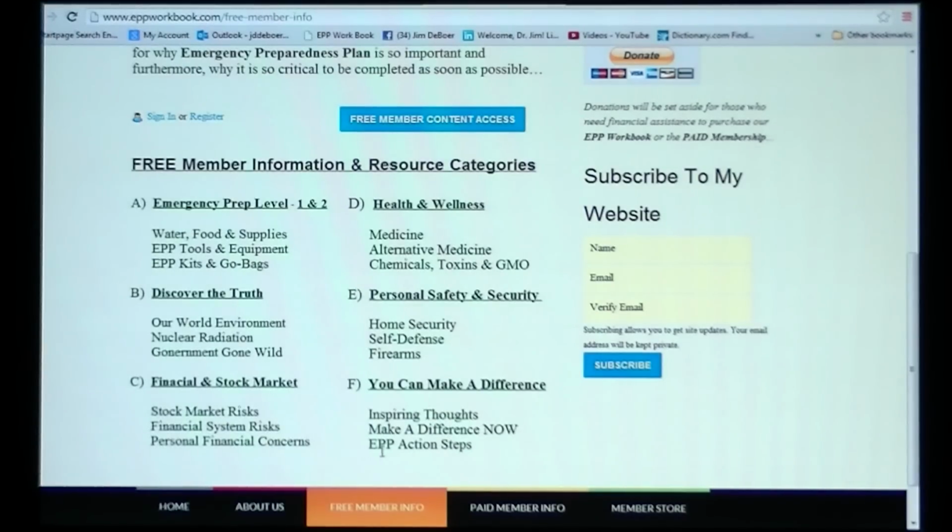And then probably most important of all at this point is your emergency preparedness plan action steps. This is where you're going to go immediately after you put your initial tools together so you can get into action and start to get your emergency preparedness plan together.